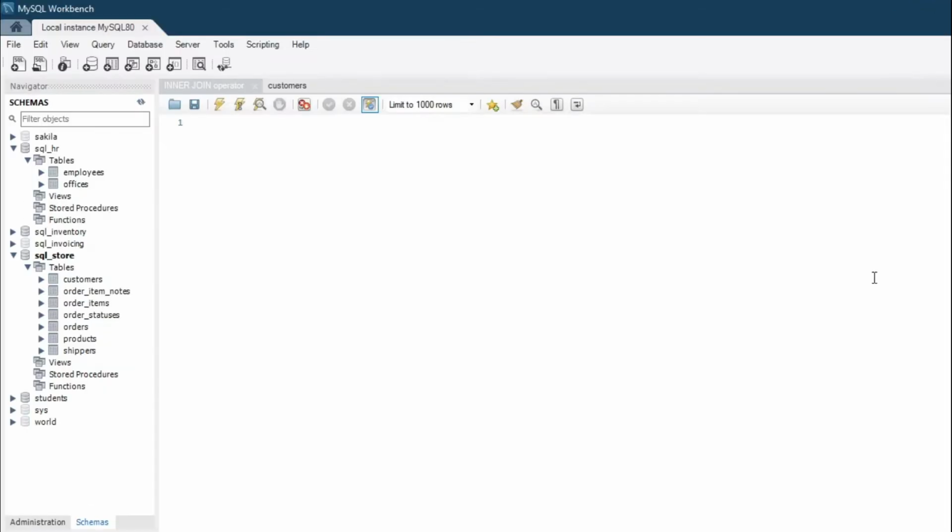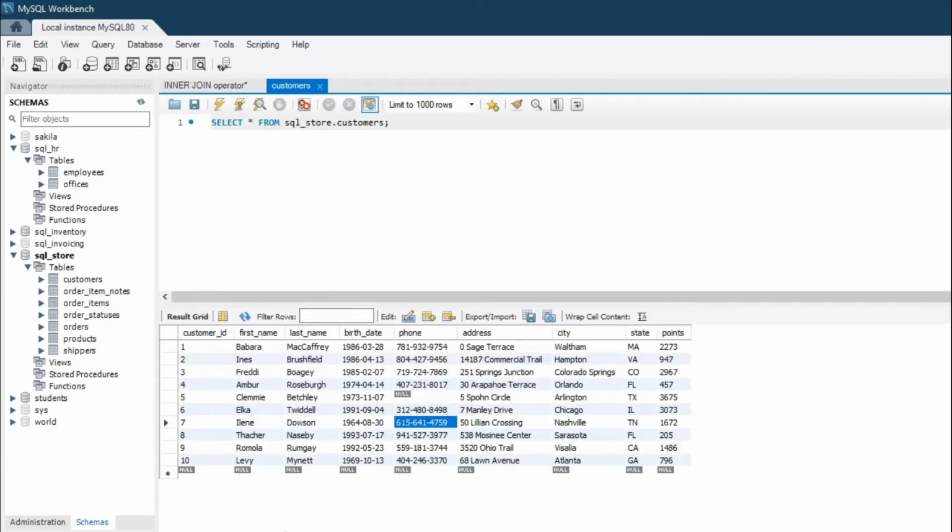So guys, in this video we will use this join operator. Before that, let me just write USE sql_store. Now that's fine. Now let us go into the customer table. This is our customer table, and let us also go into this orders table.